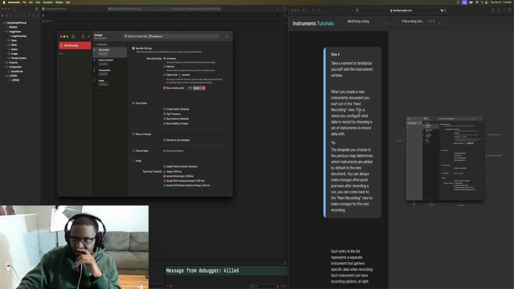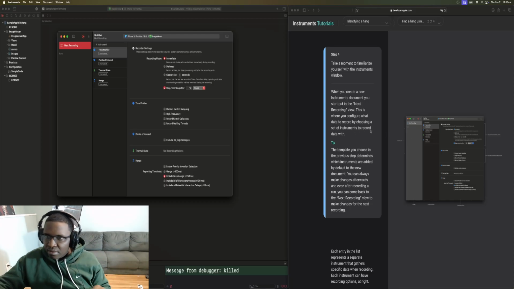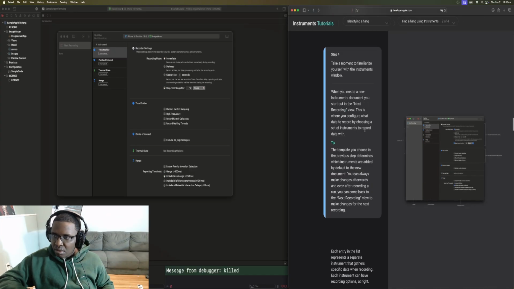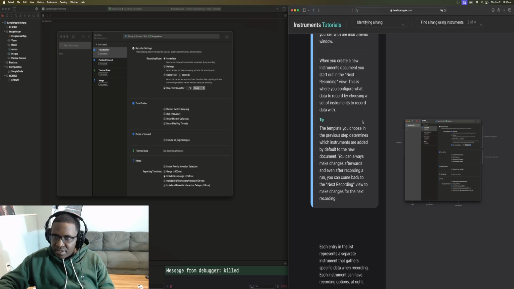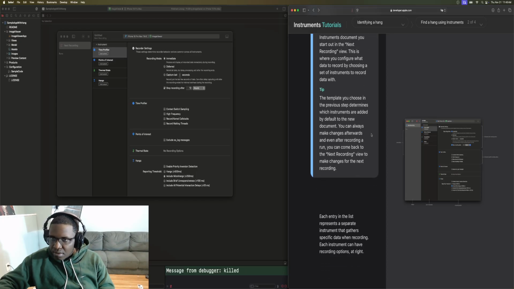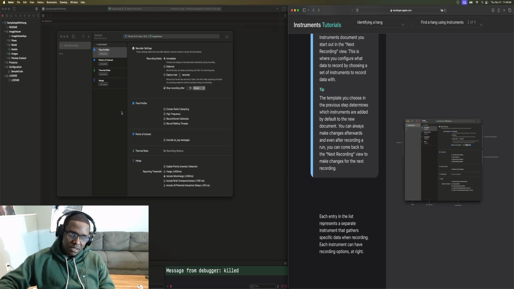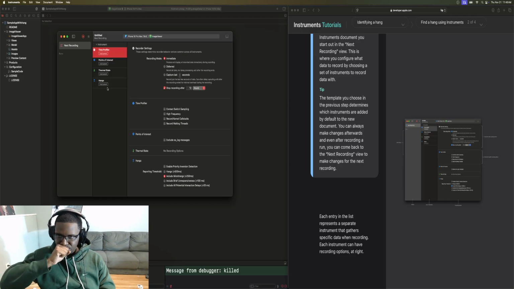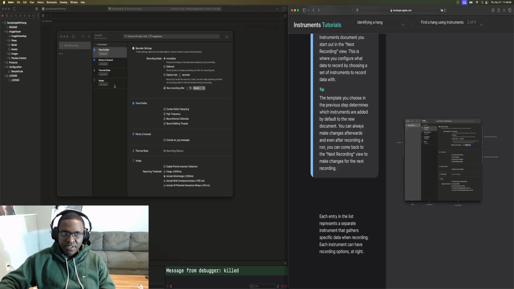When you start with the recording view, this is where you configure what data to record by choosing a set of instruments to record the data with. Alright, tip. The template you choose in the previous step determines which instruments are added by default to the new document. Oh, okay. So because I selected time profiler, that's why I got these other instruments. Okay, cool. Time profiler gives us a point of interest, thermal state, and a hangs instrument.